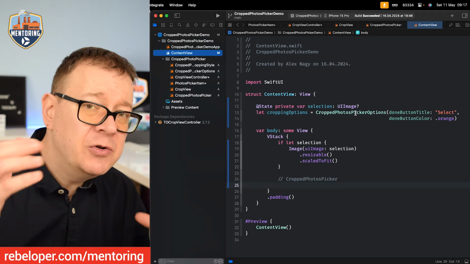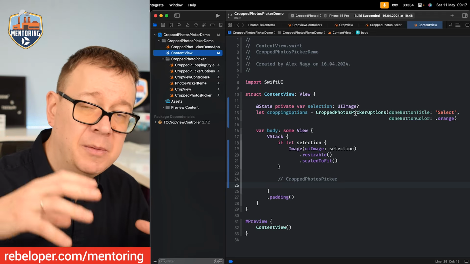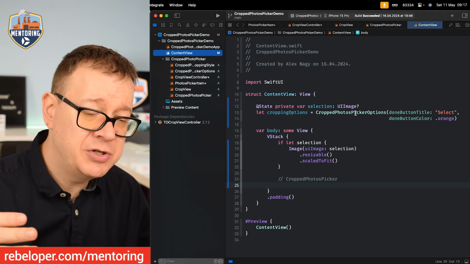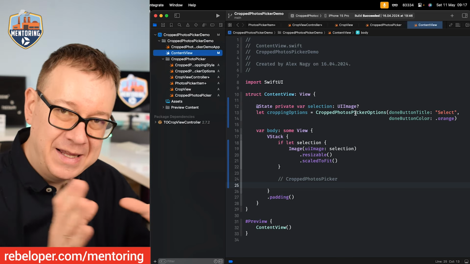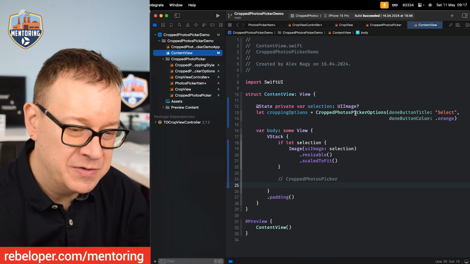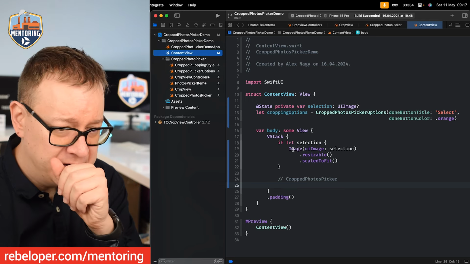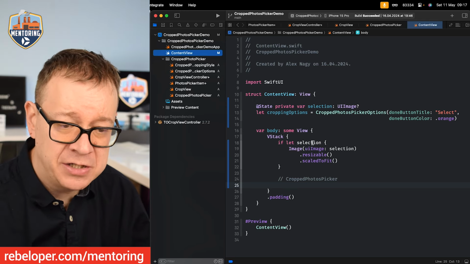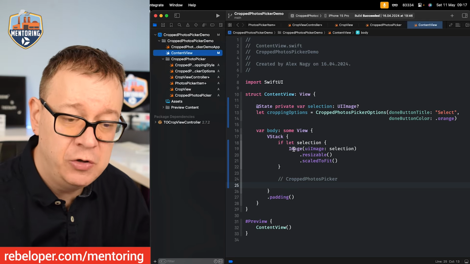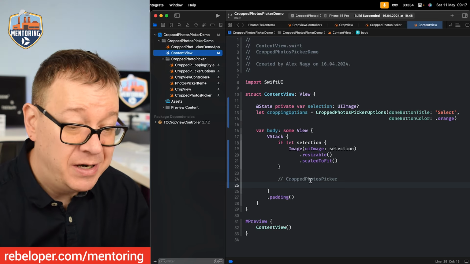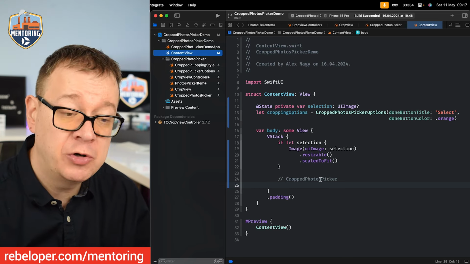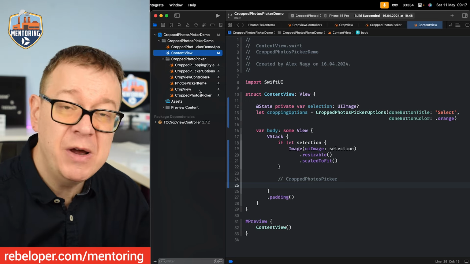And again, I'm going to link this GitHub repository inside the description, so you don't have to stop again for just taking a look at it inside the GitHub repository. And then I have this selection. If the selection is not nil, I just put it into a UIImage. I just have that image. And then we're going to have this CroppedPhotoPicker, which we are going to build.